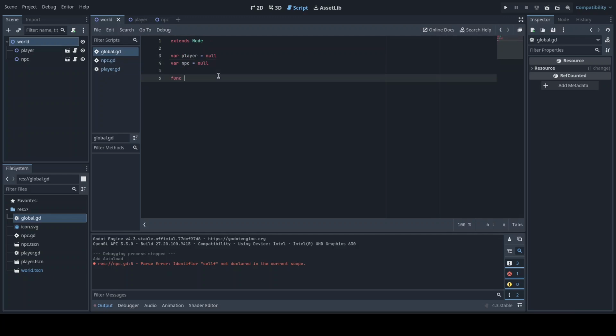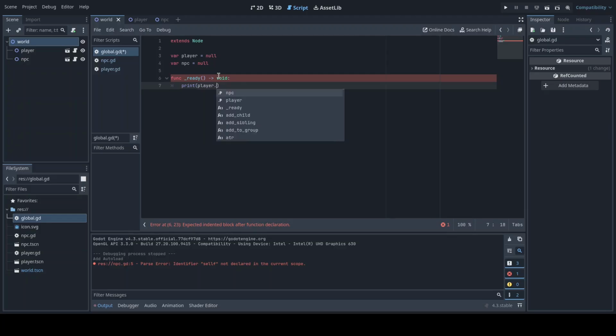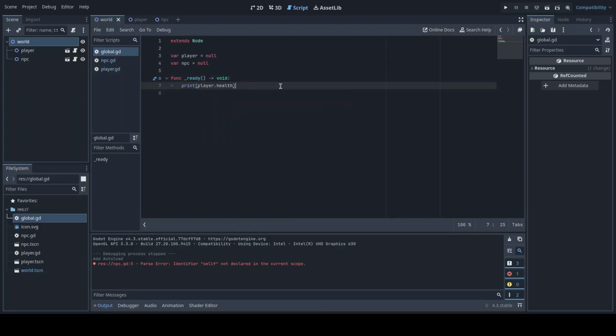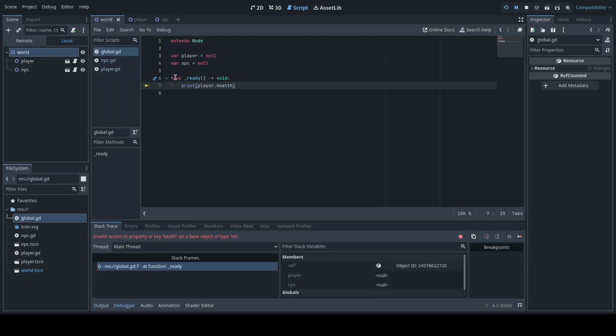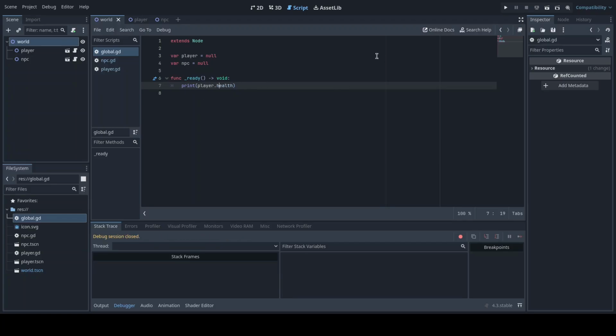Now, important thing to know is that the global singleton autoloader is loaded first before other nodes are. So in a different function, I could access it this way and say, we're going to print the player's health. Now, normally this would work in another function, but not in the ready function, because of an invalid access, object base nil. By the time the autoscript is loaded, nothing else has, so it can't find player and therefore it cannot print its health.